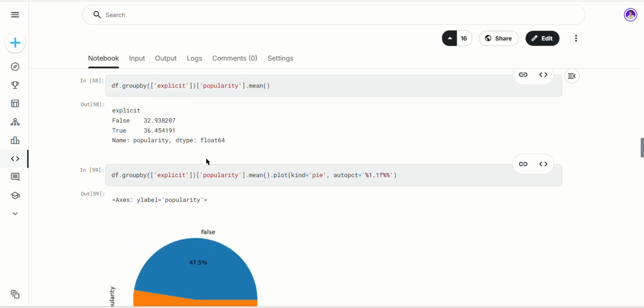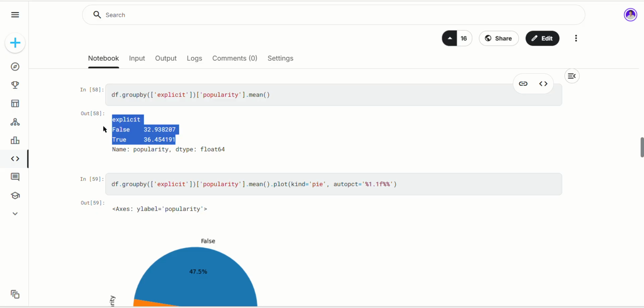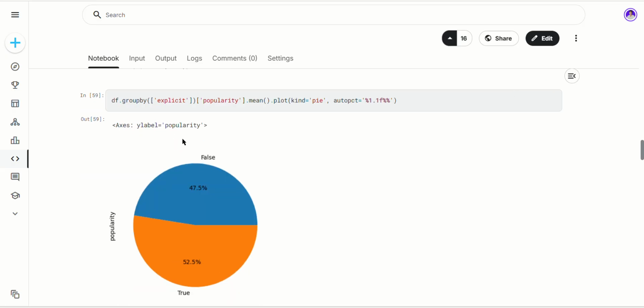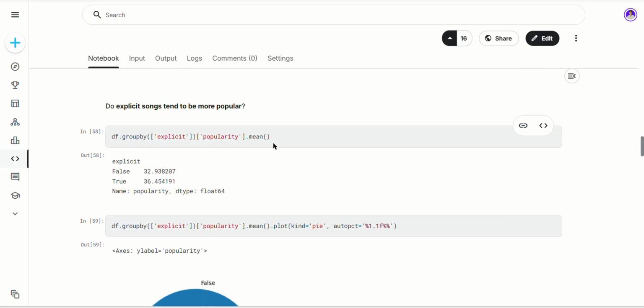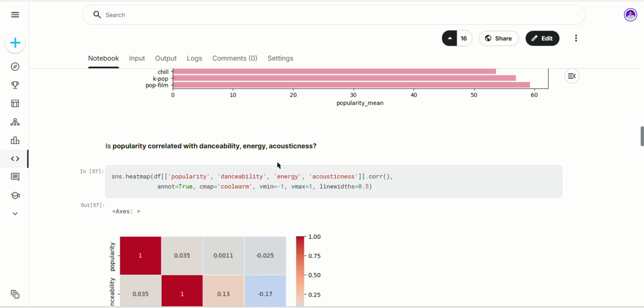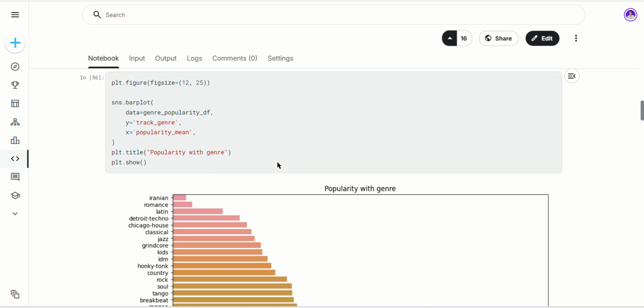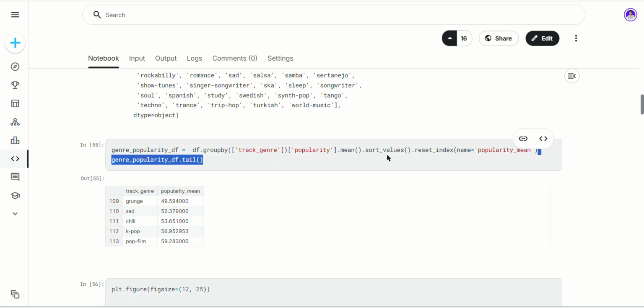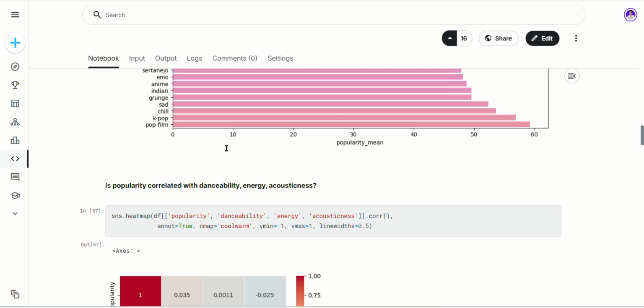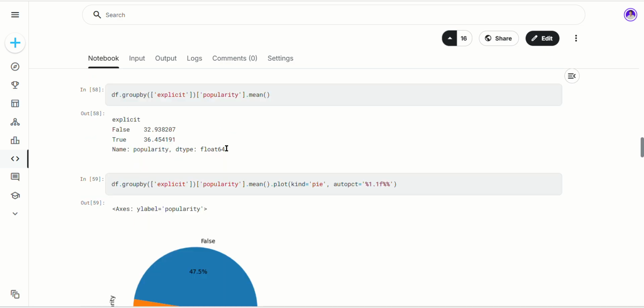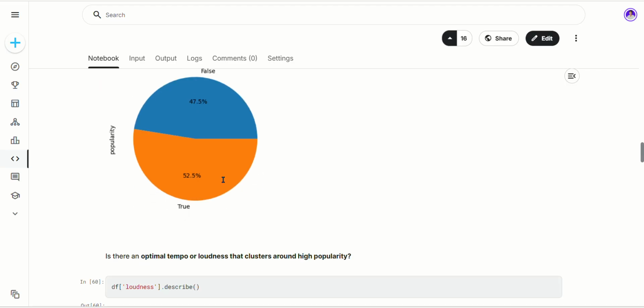Then we cannot understand it very easily from this format, so we create a plot. If you see, this part and this part are the same, just like I said before. If you don't understand this long code, then break it down and understand it slowly. Like this, I created this part first, then we plot the graph on top of this.